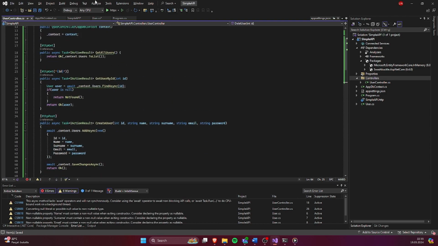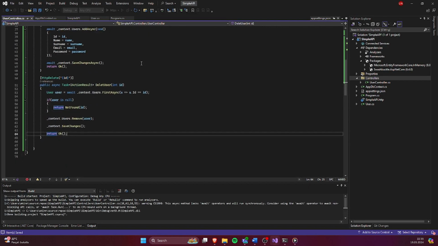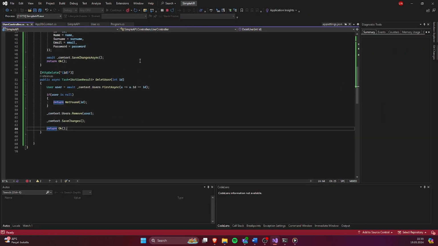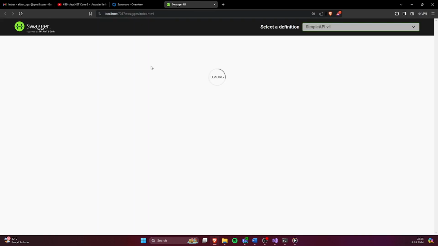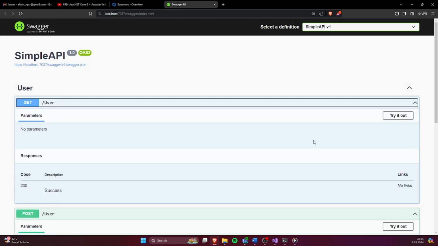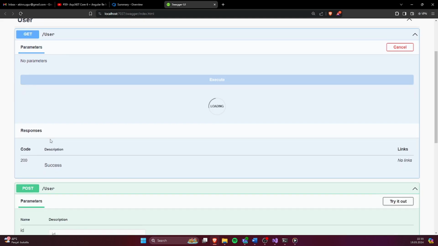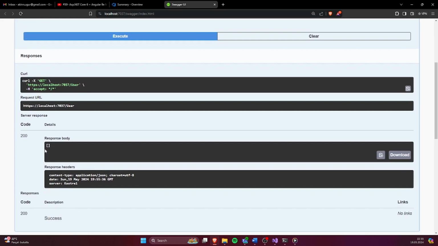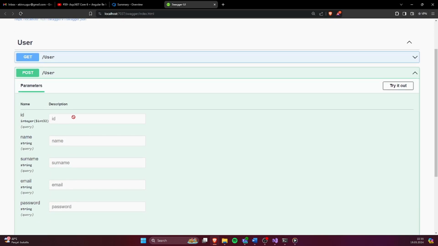That's our controller. Now let's try it. Let's run our application. Here are our HTTP methods. Let's try the get all method. Execute. As you see, there's no entity because our database is empty.